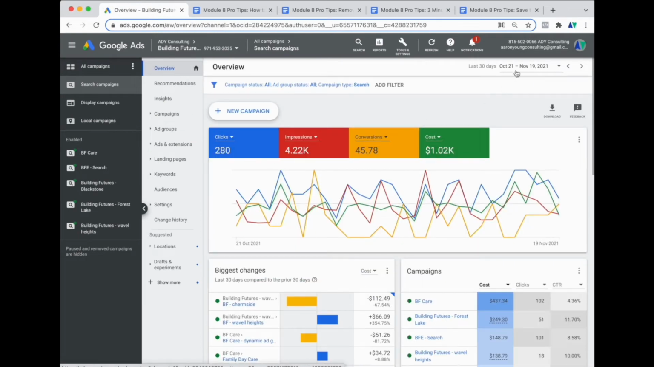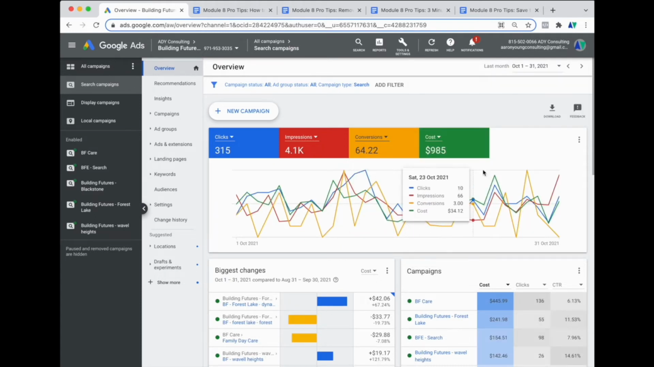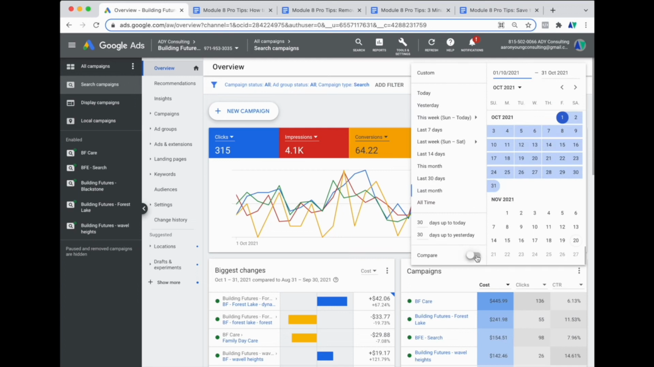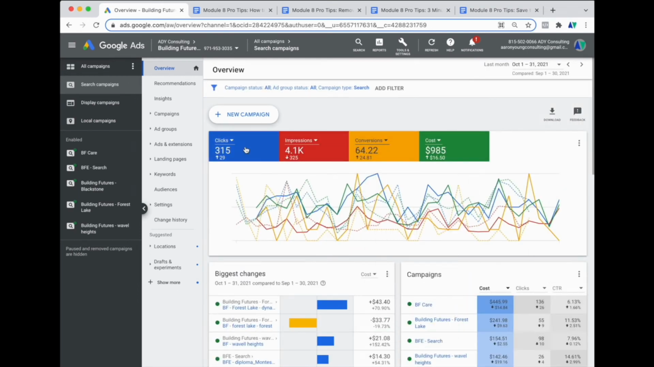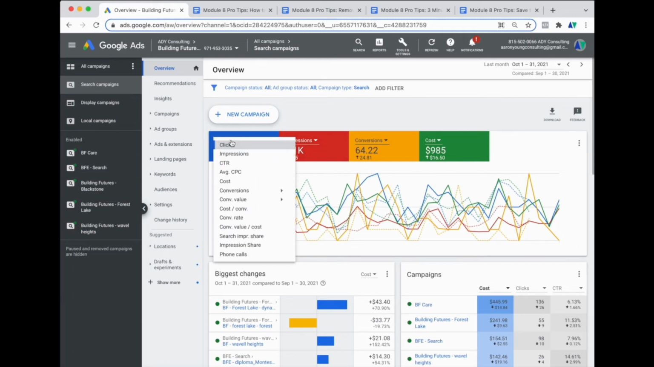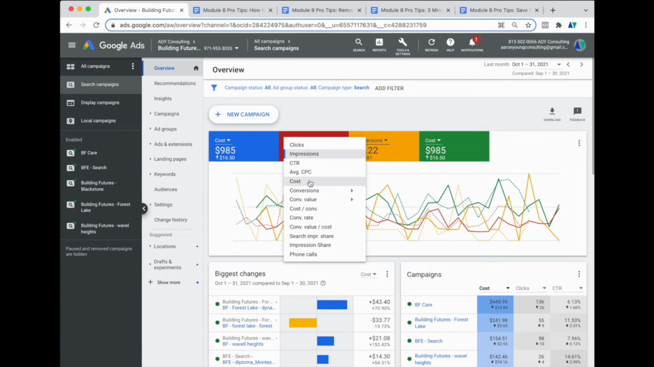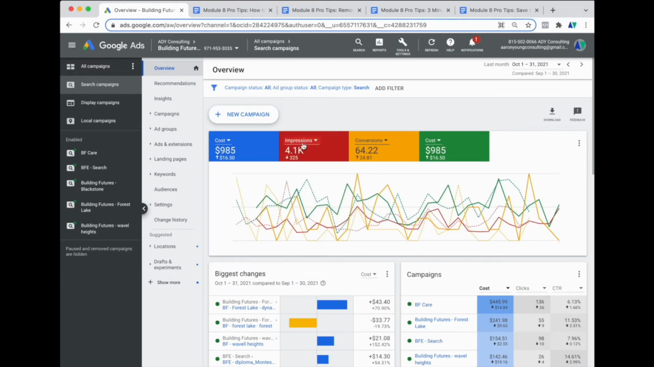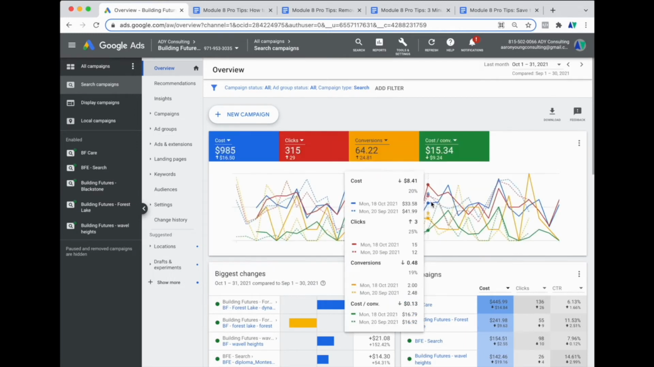Let's just say we want to go the last month. And what we can do then is really quickly compare how the performance is. For this one, we can go with the cost. We just want to make sure that our budget isn't getting blown out. We can then also go for clicks, just to make sure that we're getting the same level of clicks, and then conversions, and then cost per conversion is also a great one.